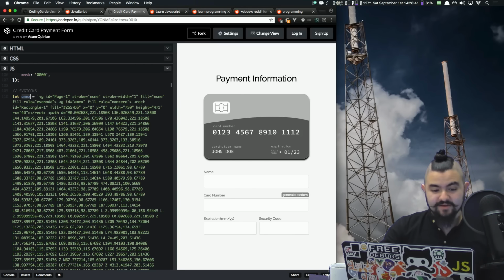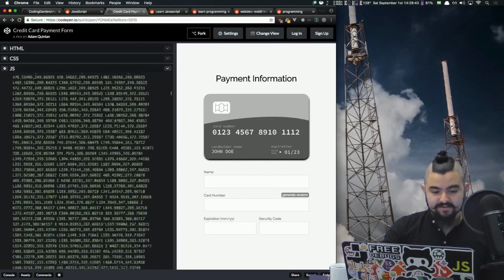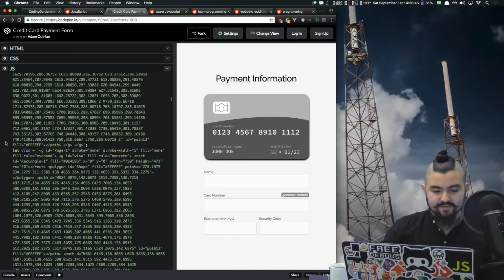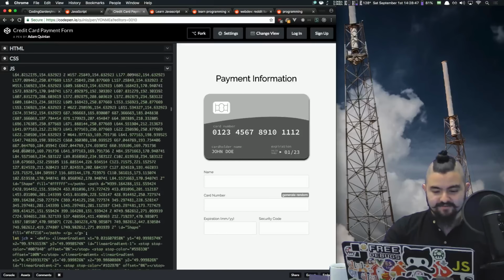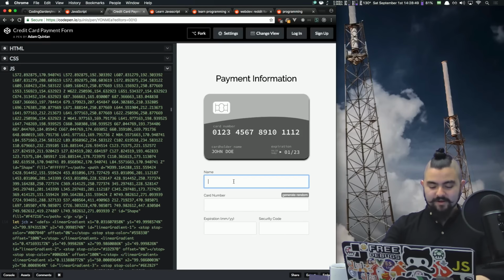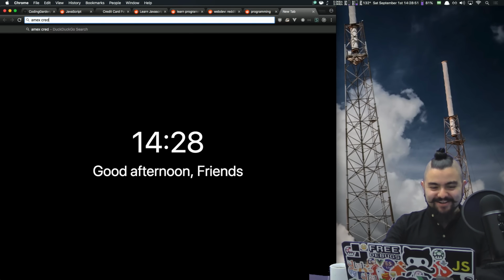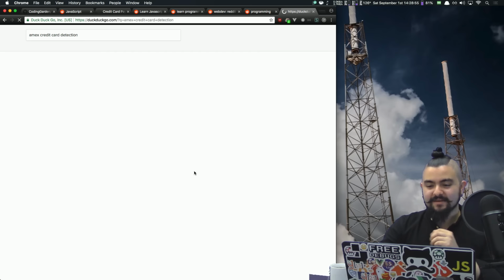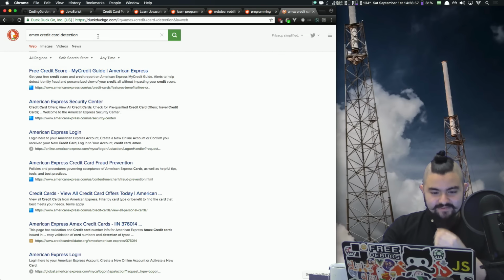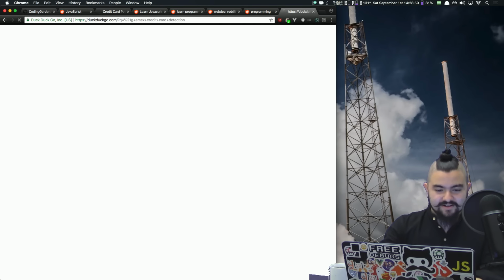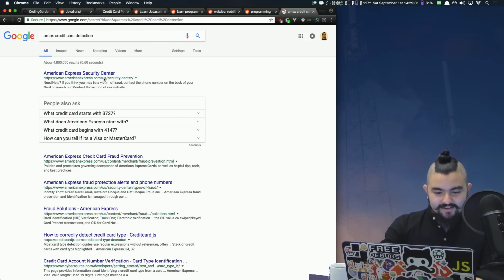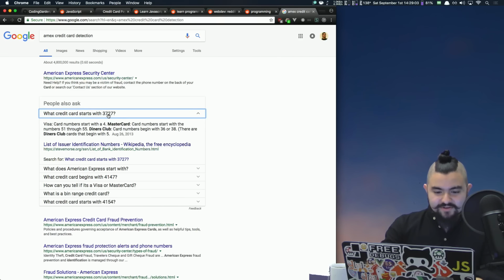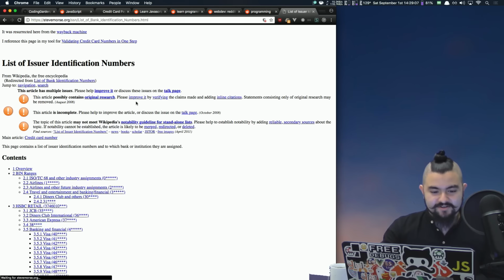Oh, they do have an Amex icon. It appears, I guess, like each different brand has an SVG that they load the icon for. What? Amex credit card detection? Like, what is an Amex card? I don't know what I'm searching for right now. What card starts with 3727? List of issuer identification cards. Here we go.